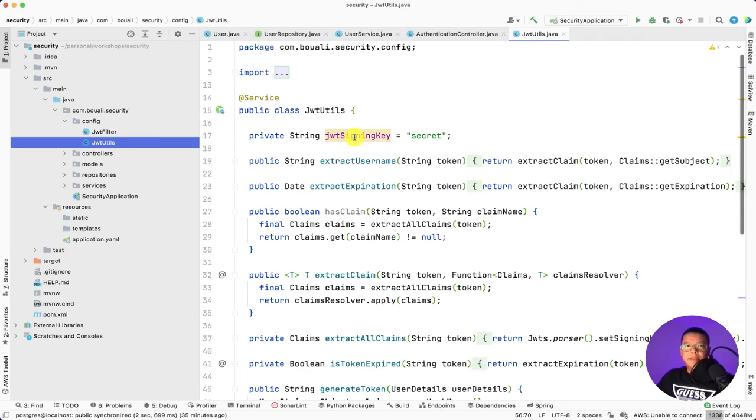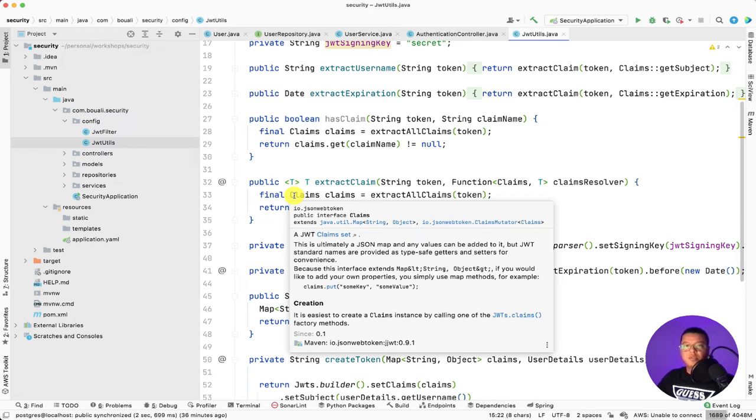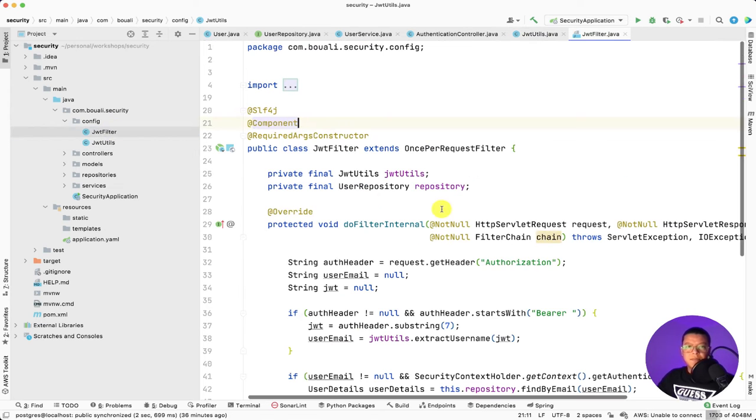The main goal of this class is to generate and to check if a token is valid or not. Because this tutorial is mainly about how to migrate or implement Spring Security using the recent version, I will not go into all the details and explain everything, because I suppose that you know it. Otherwise, just let me know and I will make a new video about this.